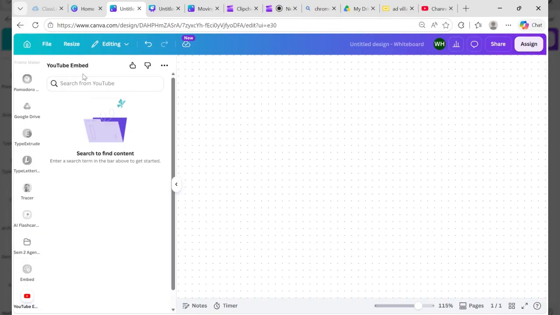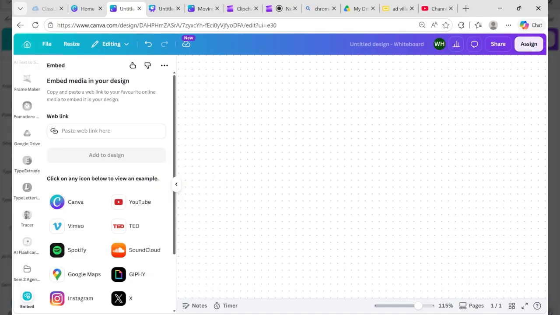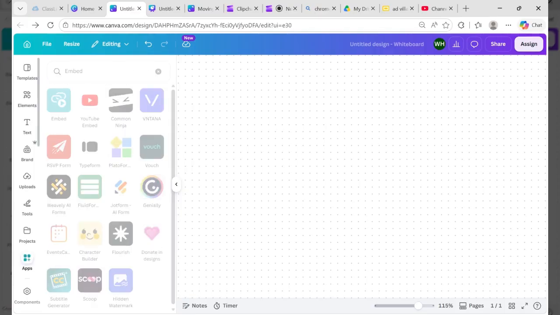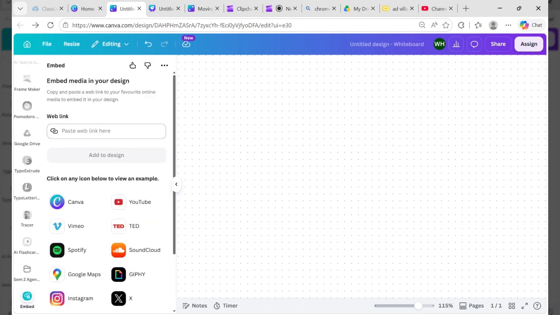Otherwise, what we need to do is just embed. Let's go back to apps, embed, and now we've chosen embed. Okay. Let me just show you again what we did. We went to the apps right here. We clicked on embed, and this is it. Now I copied that URL, the URL link to the published Google slideshow, and that's what I'm going to paste right here. And then I'm going to click add to design, and here you go.